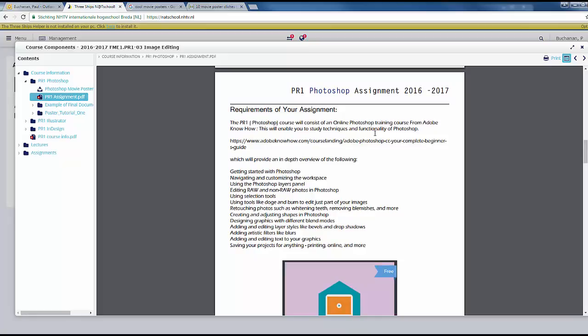Now also, when you come to class, you'll be working on your projects, but outside class we're asking you to look at this really interesting course from Adobe Know-How, which is Adobe Photoshop CC Complete Beginner Guide. So this is some extra online video tutorials that you can watch in your own time as a way to understand and develop better knowledge of the tools and the functionalities that Photoshop has.